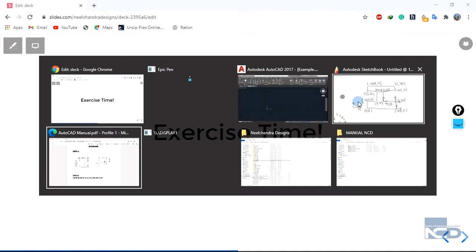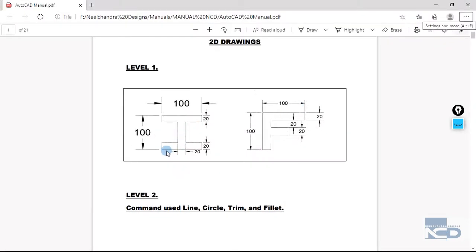So now we have the dimensions of this whole I section. We have the thickness as 20, the height as 100 and the width as 100. So we have all the values that we are going to need in creating that design. So let's just start it.